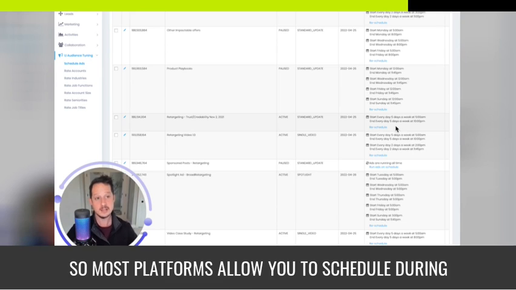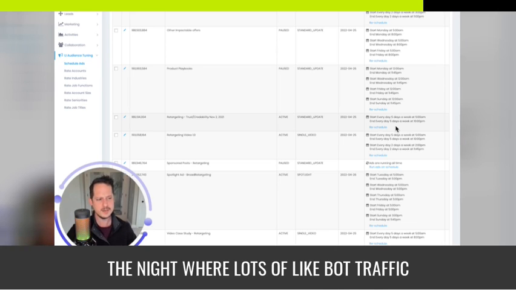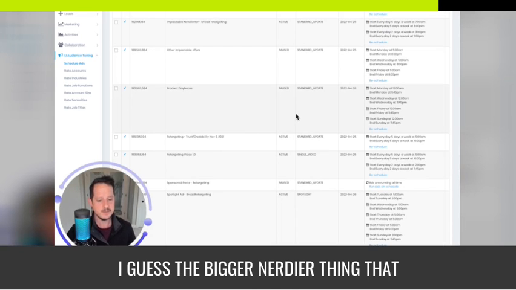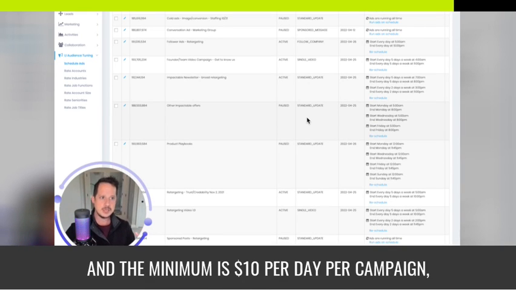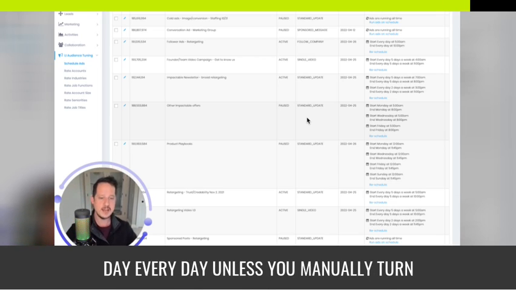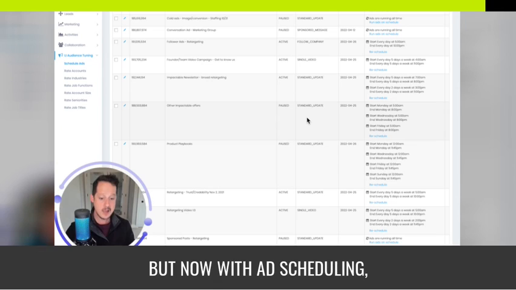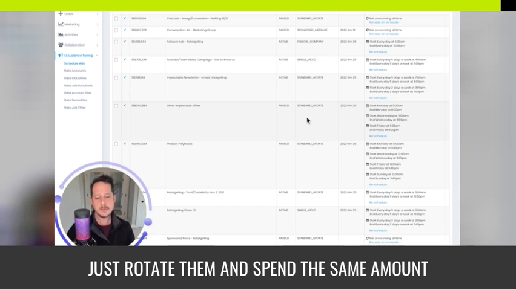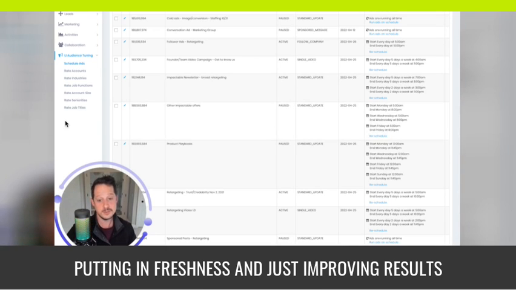Most platforms allow you to schedule during certain hours, peak prime times, and cut it off at night or the middle of the night, where lots of bot traffic or wasted clicks might be. So yes, we use it for that. But the bigger, nerdier thing that I'm excited about is rotating, because traditionally, if you had five campaigns, and the minimum is $10 per day per campaign, you ran all of them and they ran all day, every day, unless you manually turned them on and off. And so it limited how many creatives you could actually put in front of a client. But now with ad scheduling, I could run 10 or 15 different campaigns and just rotate them and spend the same amount as I would with five campaigns. But I'm increasing the variety, putting in freshness, and improving results from what we've seen.